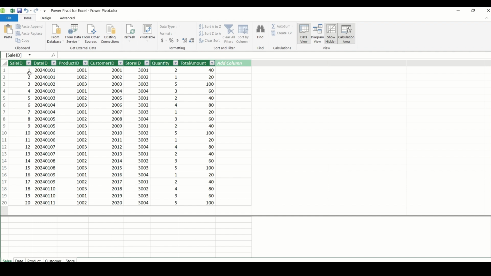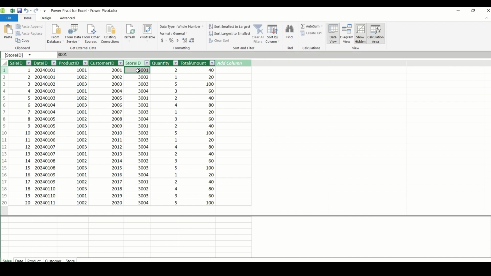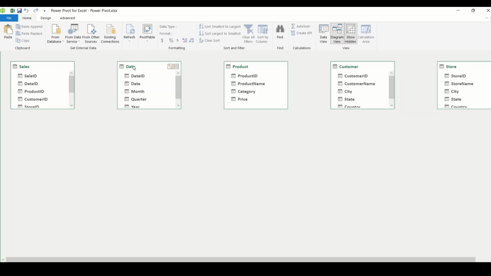So sale ID is something which you can ignore. So here basically an ID is generated for each and every transaction that happened in the store. This is basically the primary key, but here in this fact table, you're more interested in the foreign keys. So here date ID is a foreign key, product ID is a foreign key, customer ID is a foreign key, and store ID is a foreign key. And here you have the total amount and total quantity. So now, since we understood the tables, now let's go back to diagram view and see how we can create relationships.